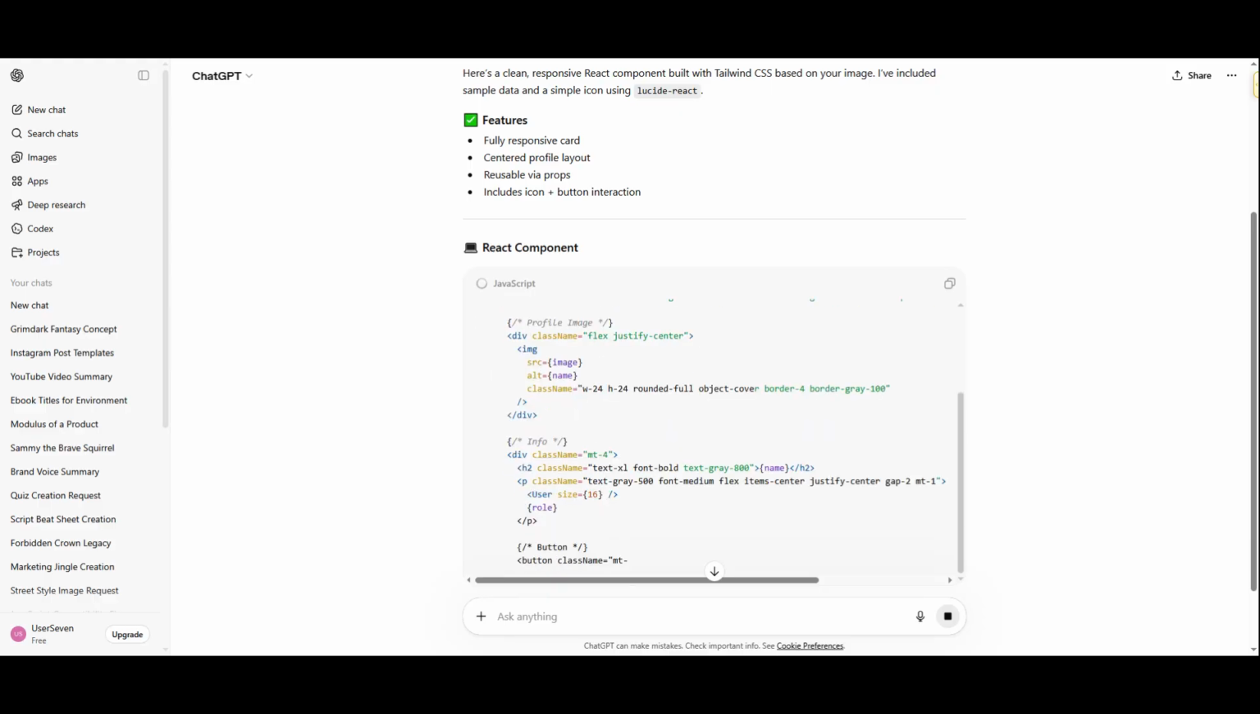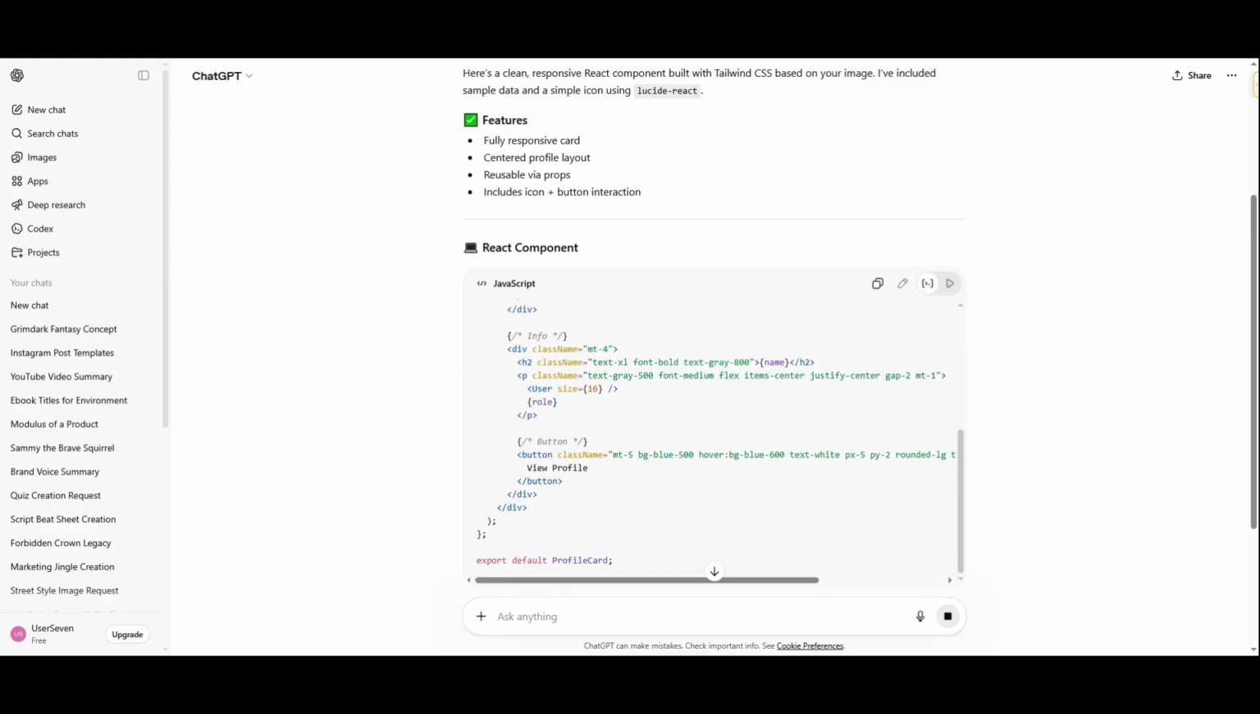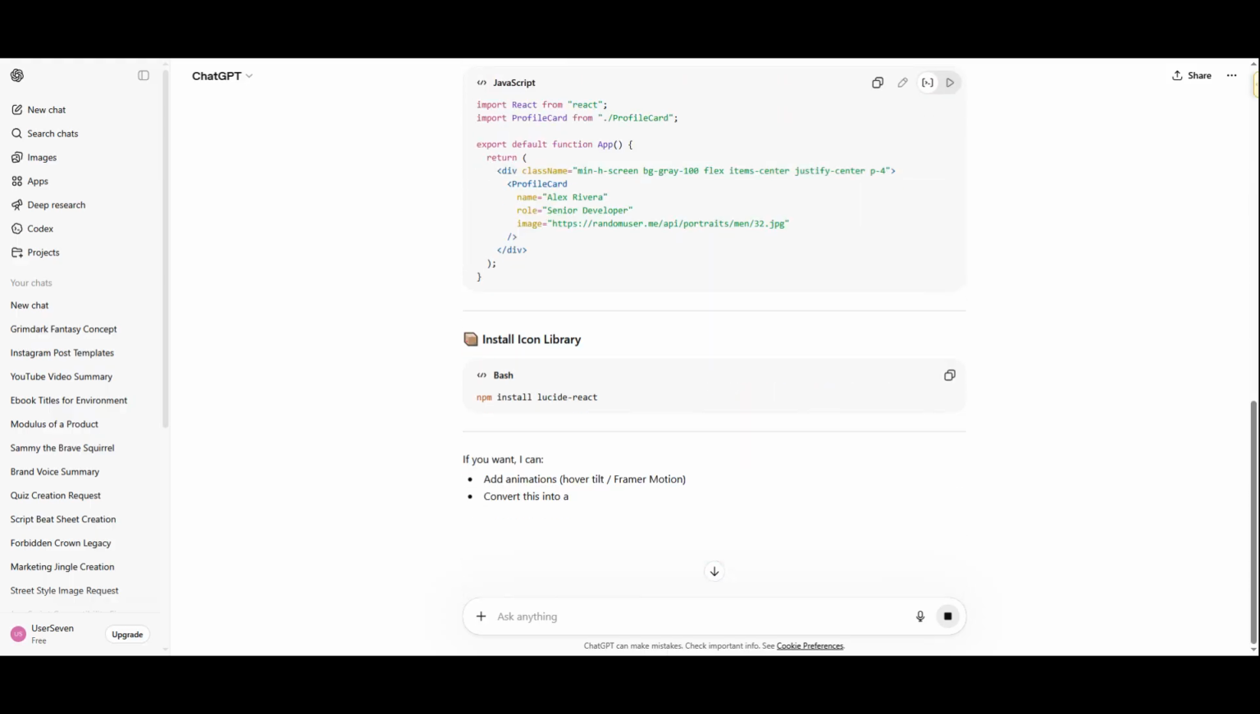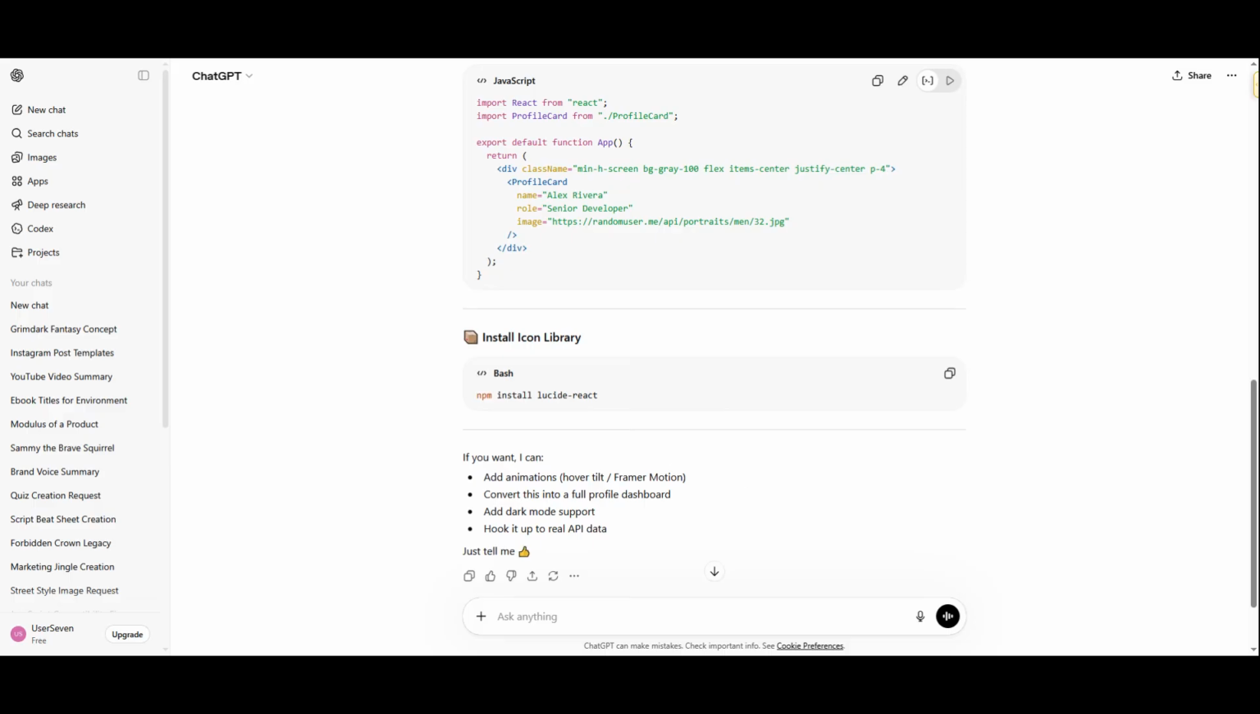So now, go ahead and paste or upload your image into the chat, then type your prompt underneath it. If your design has a specific layout, you can make the prompt even better by adding details like use a clean modern layout, match spacing closely, and keep the component production ready. The more context you give, the better the code output will be.